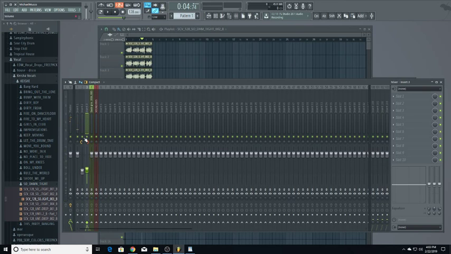It's starting to work. And now you do the same thing with this other one. Route to this track only. You just right click on that.